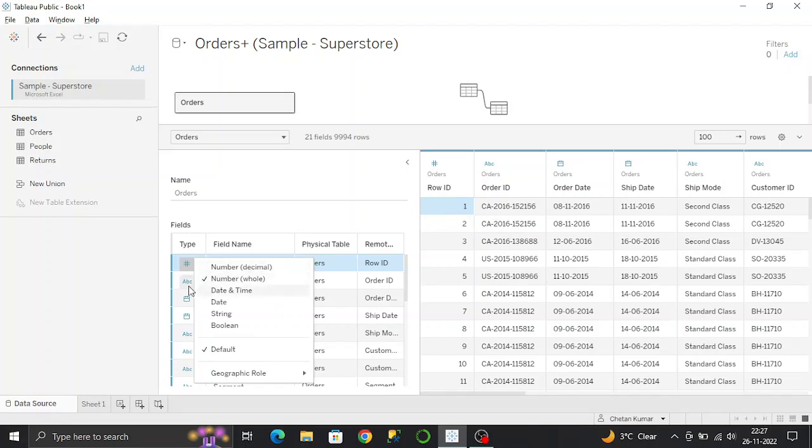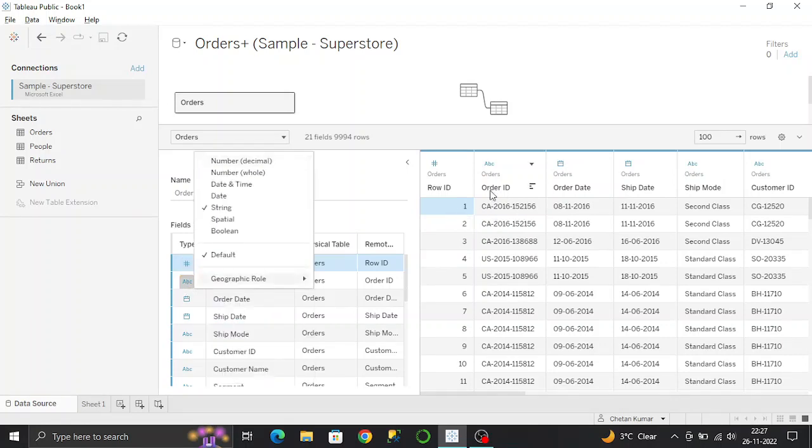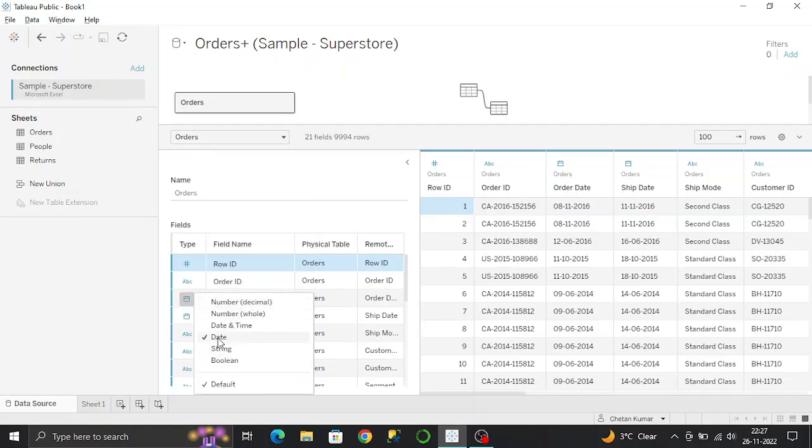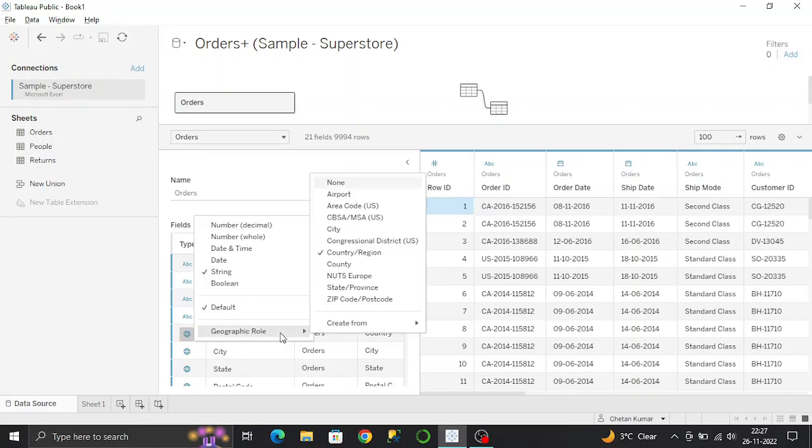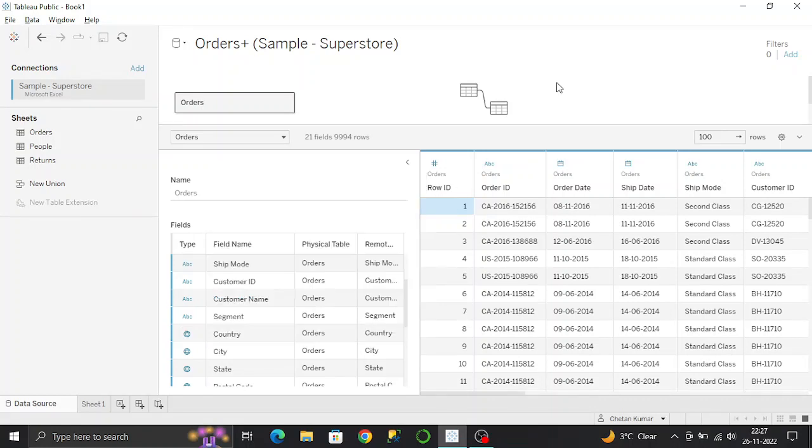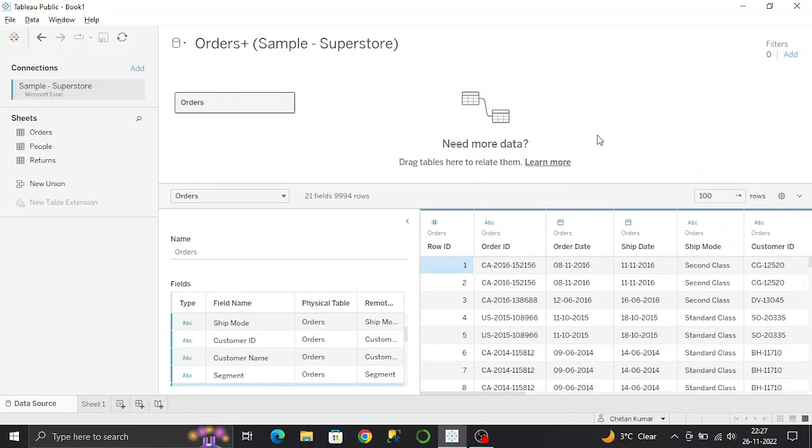As you click on this ABC, this is the order ID. The order ID is marked as a string data type. If you go to the order date, this is marked as a date data type. We have one more data type over here. As you come down, you click on geographical role, and it's a country data type, or the geographical data type. Tableau is smart enough to identify what data type a particular column belongs to, and it marks them accordingly. Now you'll be thinking why we need these many data types.